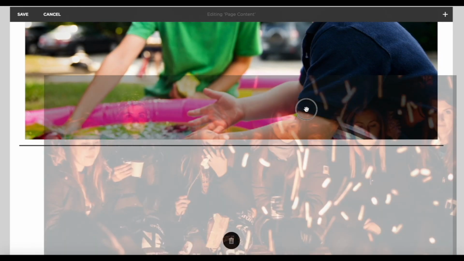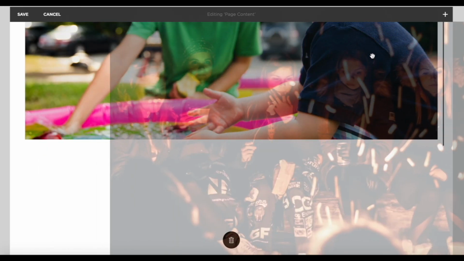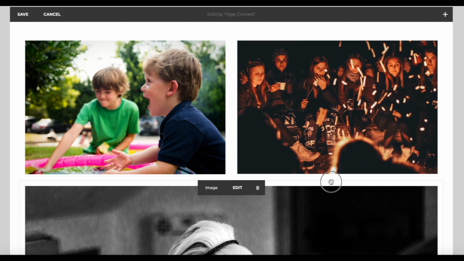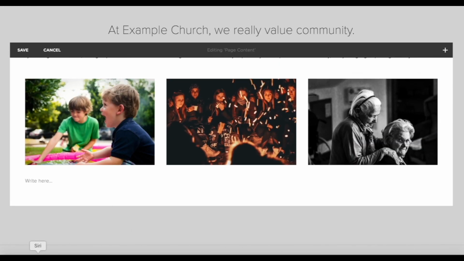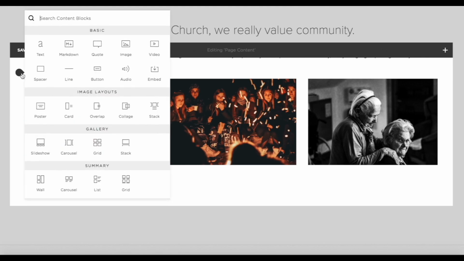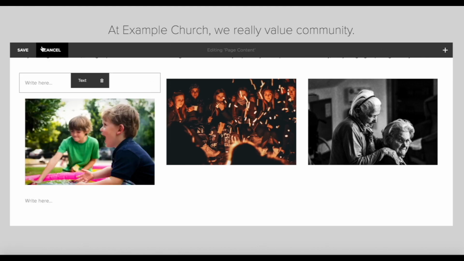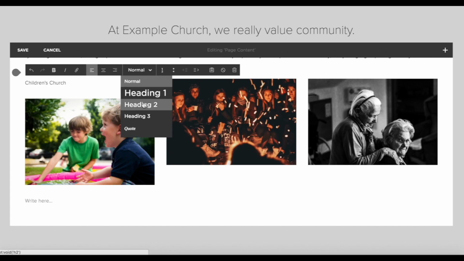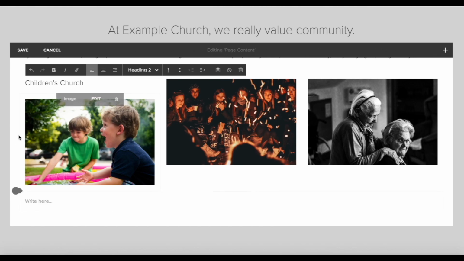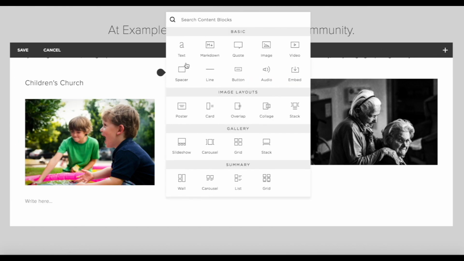Okay, so this one is going next to this one, and then this one is going next to this one. Cool. Now we can add the title and the description for each of these 3 groups. So we're going to find the line that stretches just over that, add some text, call this Children's Church. I'm going to make it heading 2. Fab. I'm going to do the same here.